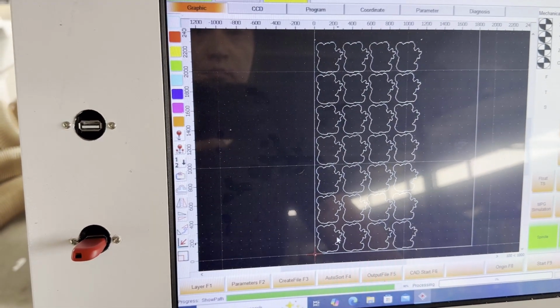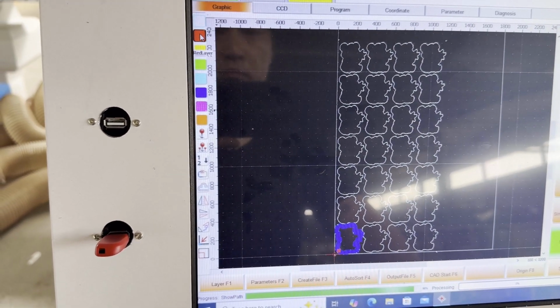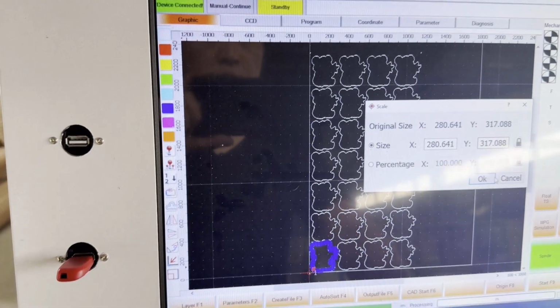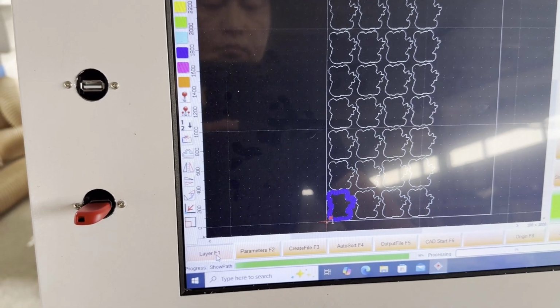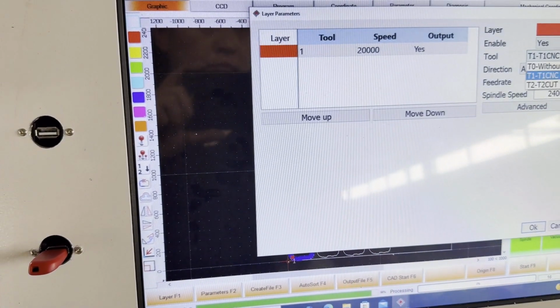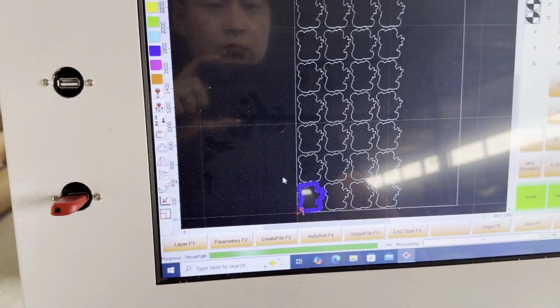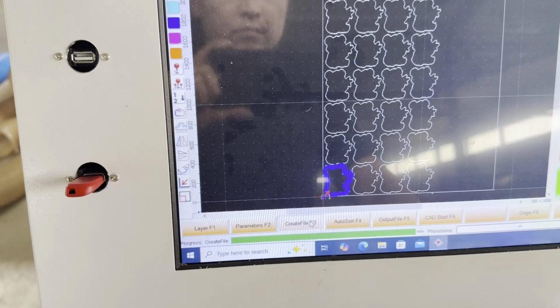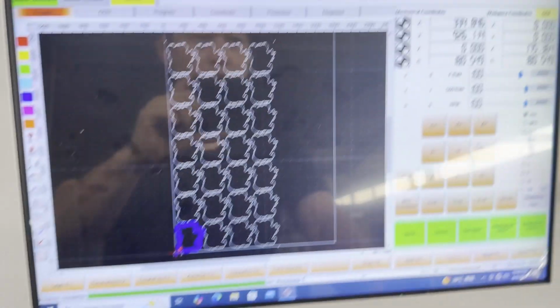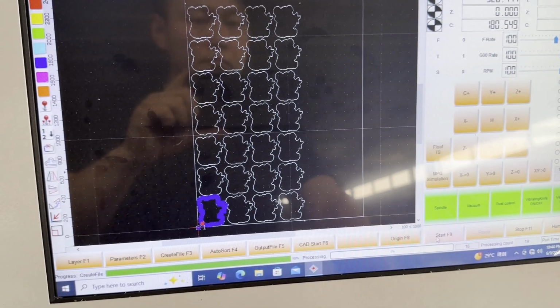Import a DXF file. You can select one shape to cut, or select all to cut. Same as before, in Layer, select the cutting tool number, cutting speed, and material thickness. F3 generates cutting code. F9 starts cutting.